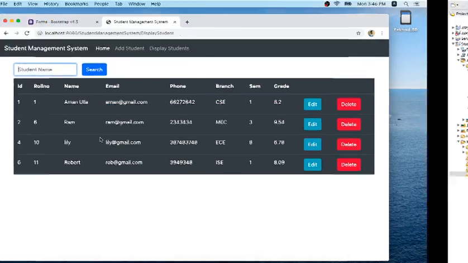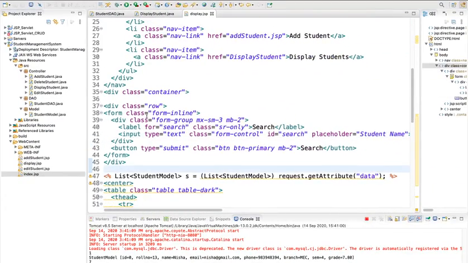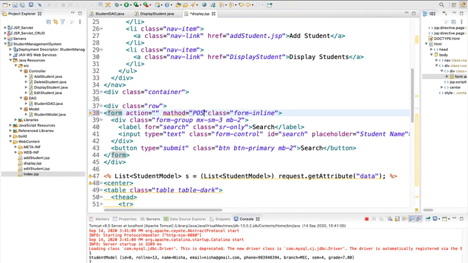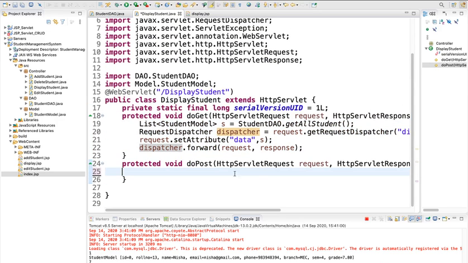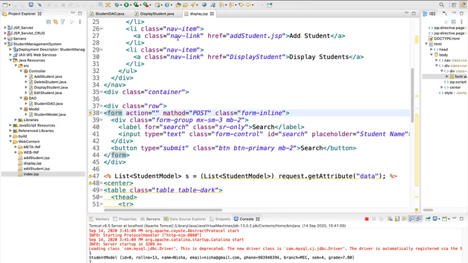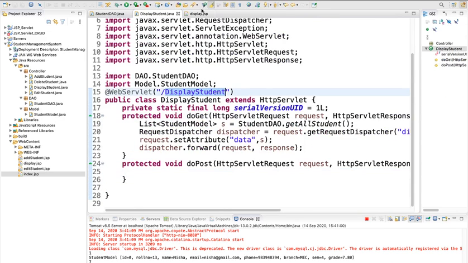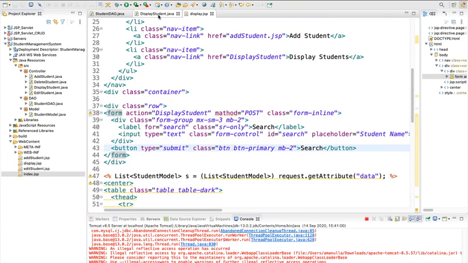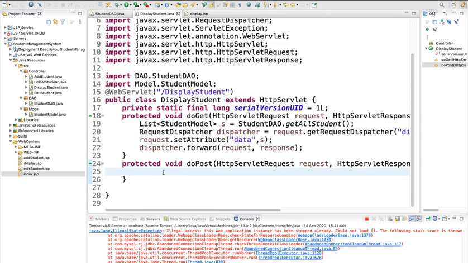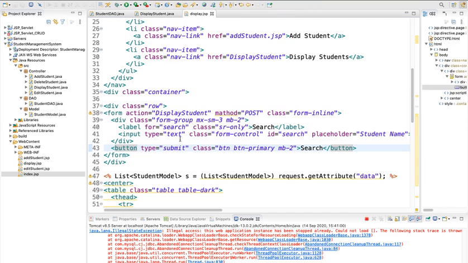So what we'll do here, this is the form. This form will have action and it will have method. So method should be post. Okay, because here in get method we have already written the program to get the data. So we will be writing the post method for this display servlet. And I'll copy this servlet name and I'll paste it as action. So once I press this form, if I submit this form, it should go to this post method in this display student controller or servlet.